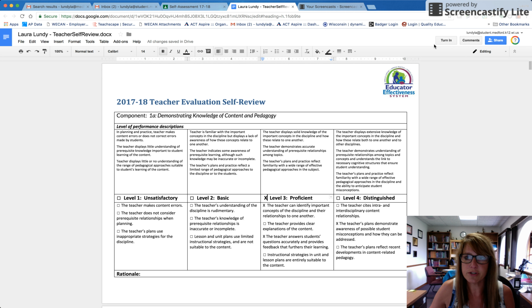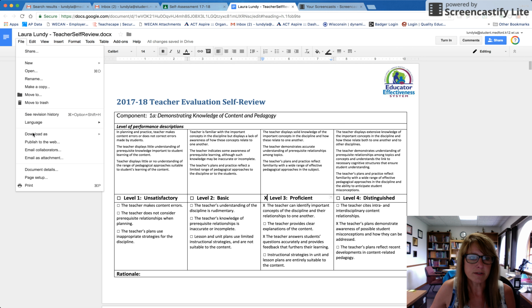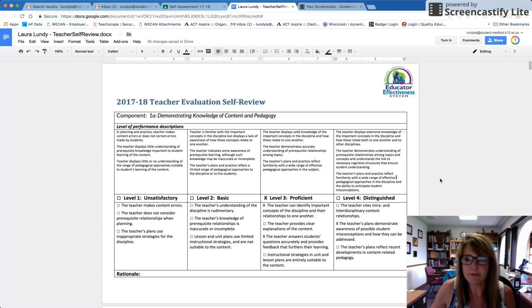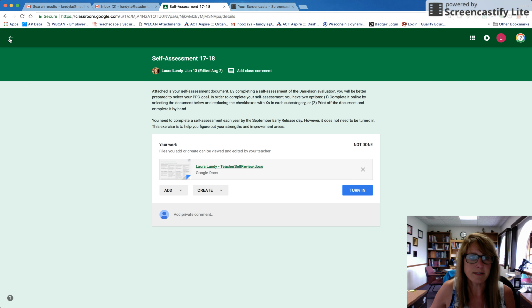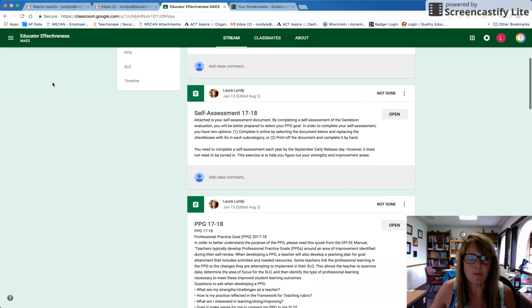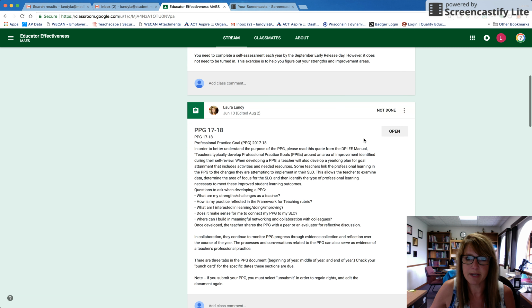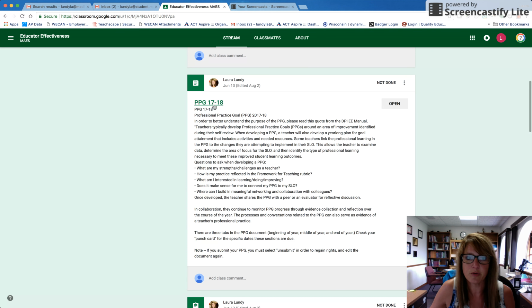But if you were to turn it in, you would turn it in up here in this right-hand corner. And then if you did, then all the administrators in your class will be able to see it. You can also print this off, file, print, and then you can just highlight. And again, this is for your own use. It's not to be turned in. But you're going to use this, and I'll just click out of that, and I'll go back. And this is, again, my timeline of all my tasks. You're going to use this to write your PPG.